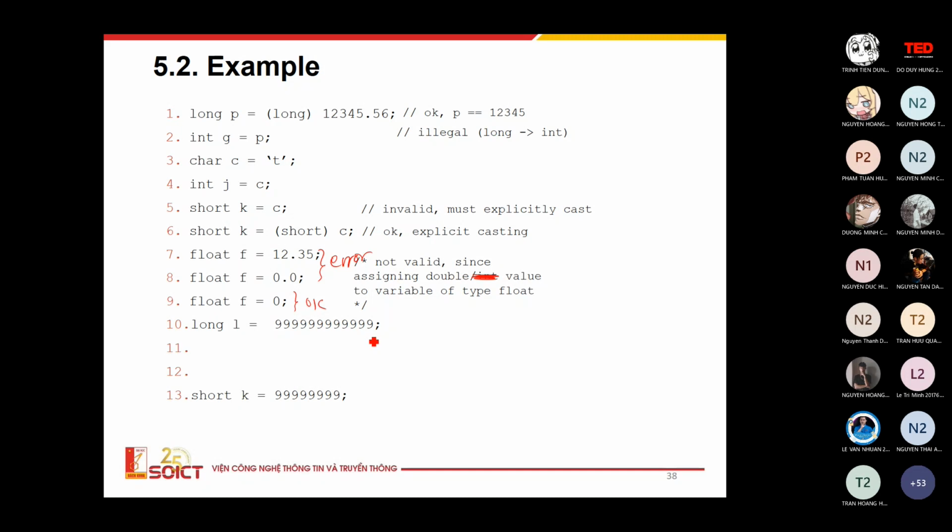For other students, is this okay? Remember the rule. Okay. How you can convert from smaller to bigger. Okay. But when you convert it in the inverse direction, you have to do the casting. Okay, explicitly.